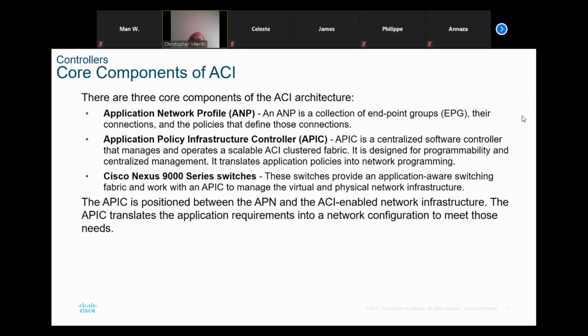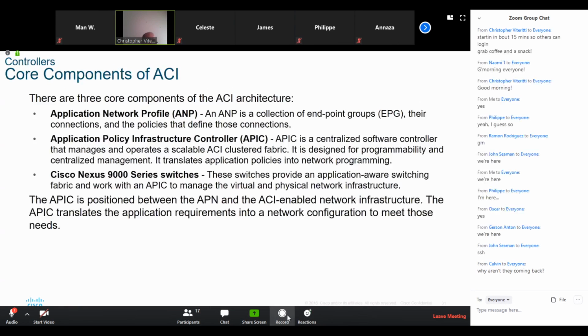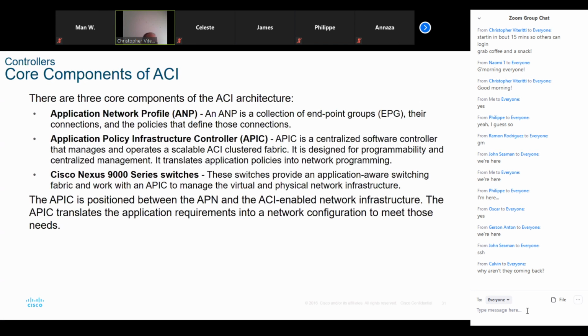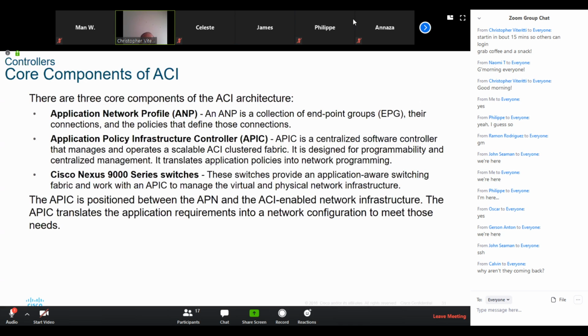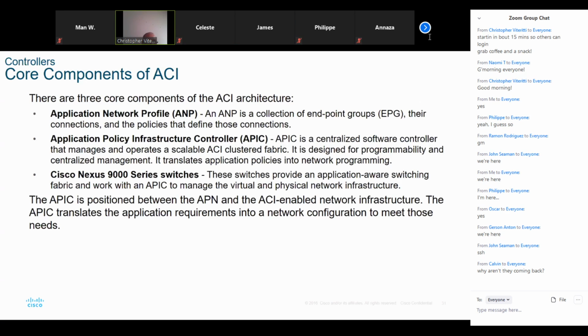3 core components of the ACI architecture. What is ACI? We just said that, right? No, we just said TLS. No, I mean, before that, we covered ACI. We talked about ACI. What is it? I ain't telling you. Go back a few slides. We just hit it.